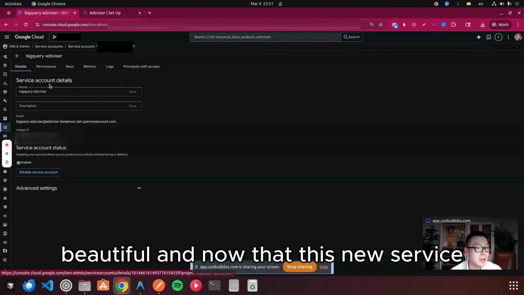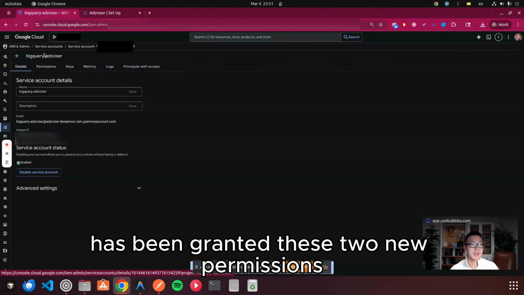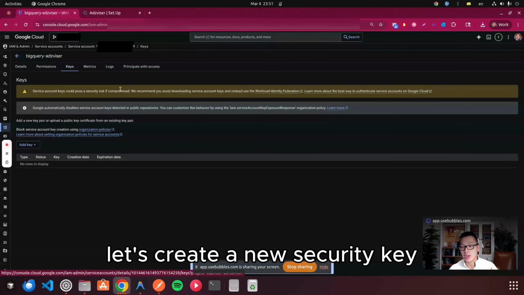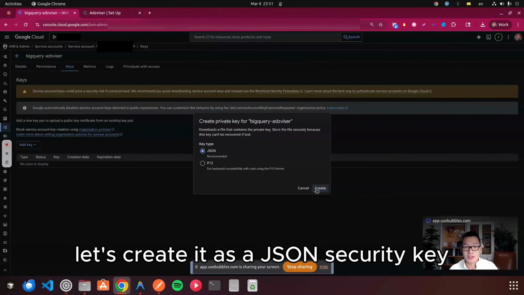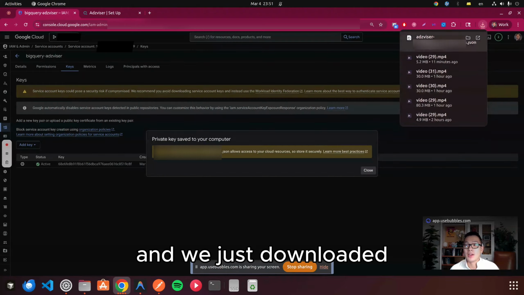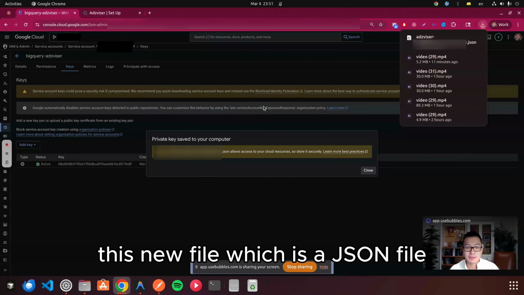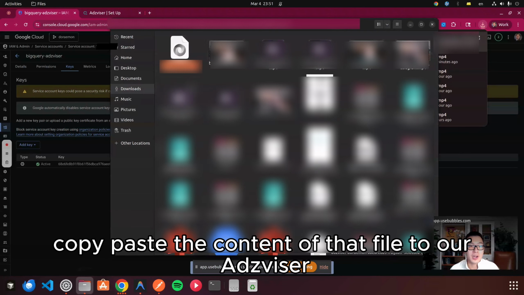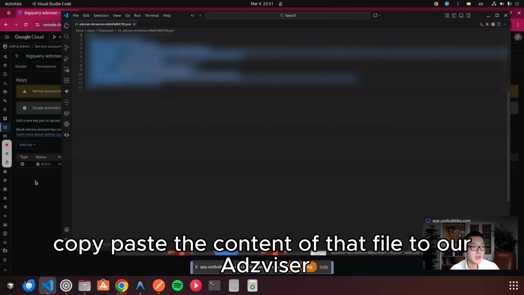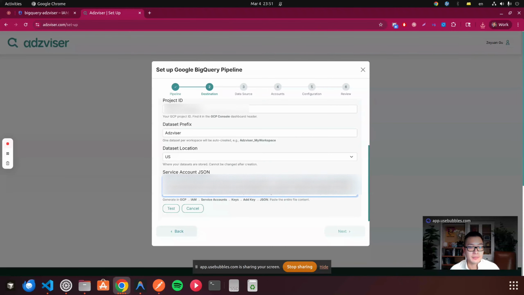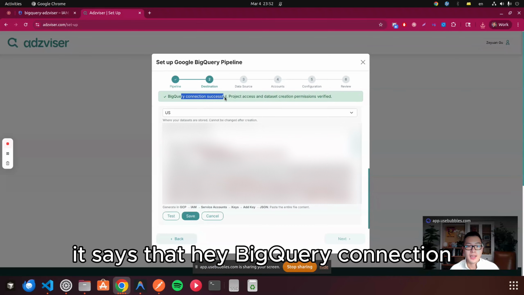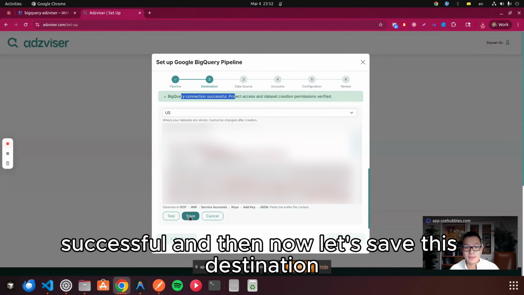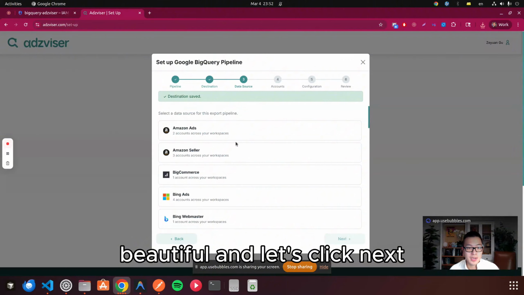Okay, beautiful. Now that this new service account in our GCP has been granted these two permissions, let's create a new security key. Let's create a new key. Let's create it as a JSON security key. And we just downloaded this new file, which is the JSON file. We're going to copy and paste the content of that file into our Adzviser interface right here. You're going to see something like this pasted, and you're simply going to hit that test button. It says, hey, BigQuery connection successful. And now let's save this destination. Beautiful. And let's click next.